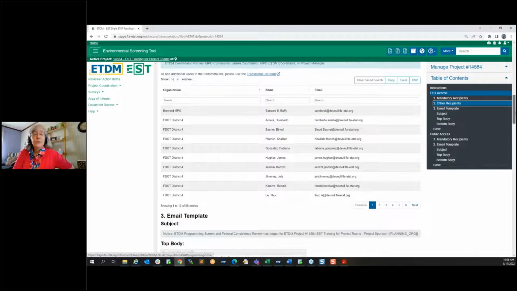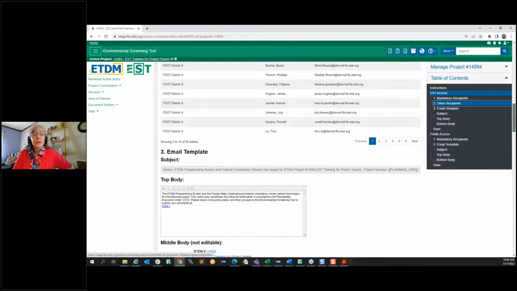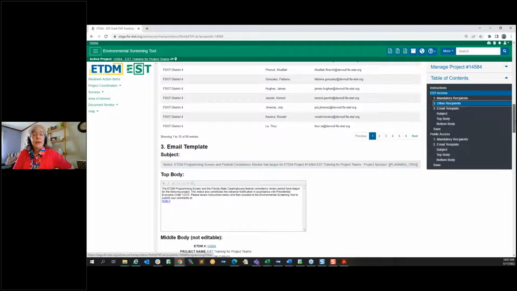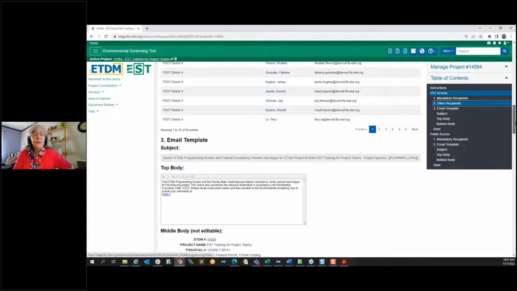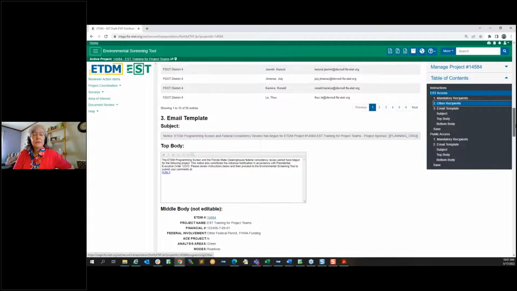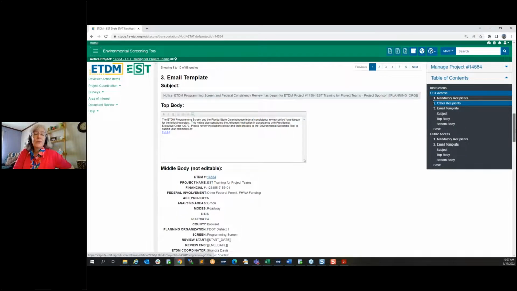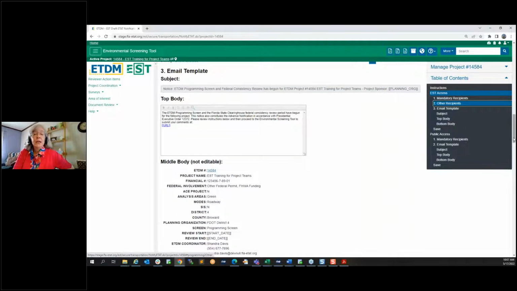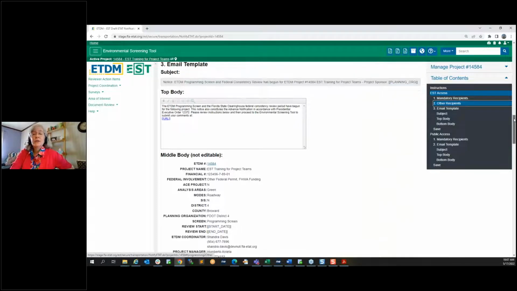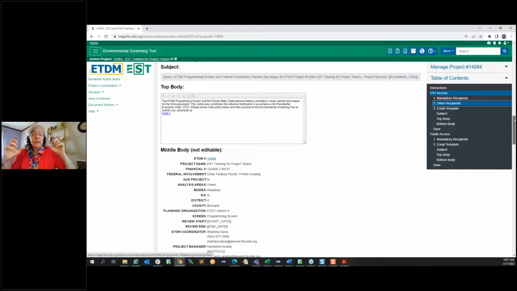And other recipients, these would be other people that have been added. Then there's the template, the email template. The first part, the subject, is standard. It pulls in the information from the project. You'll notice there's some things in this template that are shown in brackets, and those get updated when the notification goes up. It pulls the data from the database.